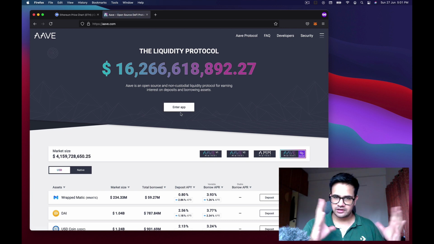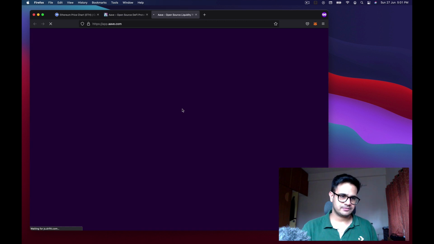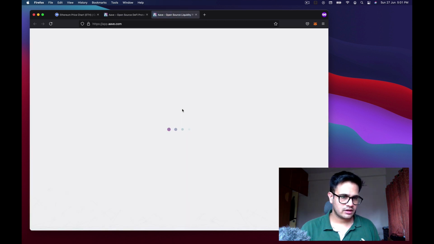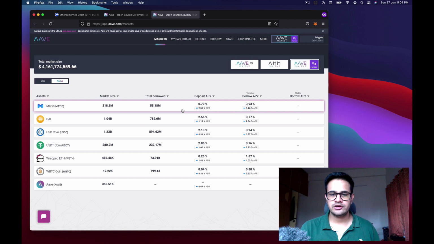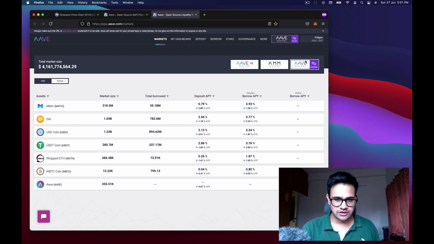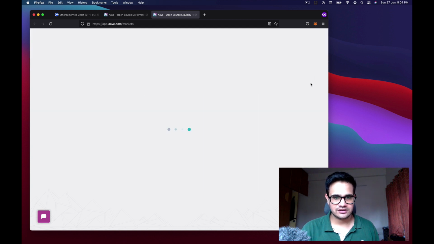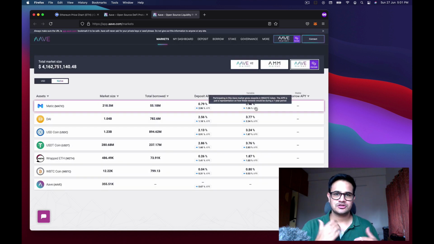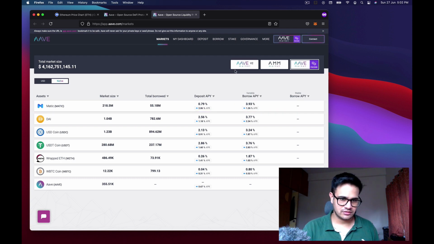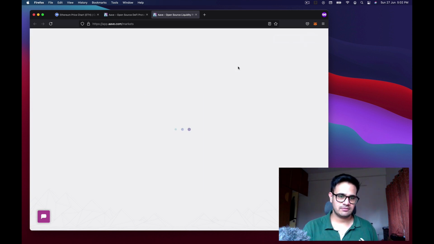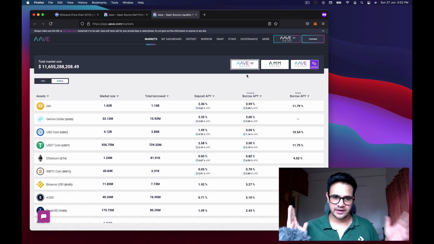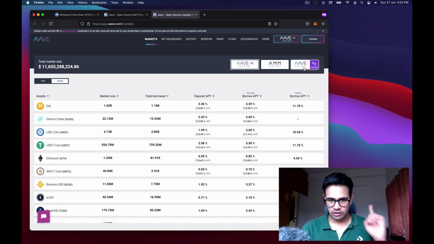So once we open the website, we click on enter app, and I'm going to be doing this using the Polygon chain. So make sure you select Polygon on this bar over here. It says that I'm logged in already, so I'll disconnect first and show you the whole process. If you open it for the first time, it will probably open the Aave v2 market. Instead of that, you go to the Aave market Polygon.